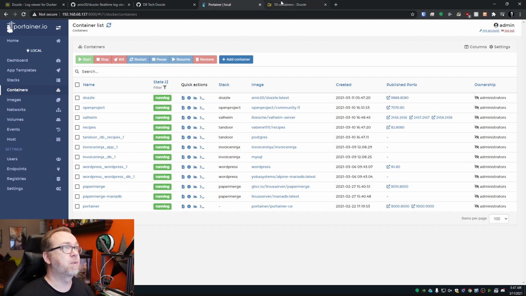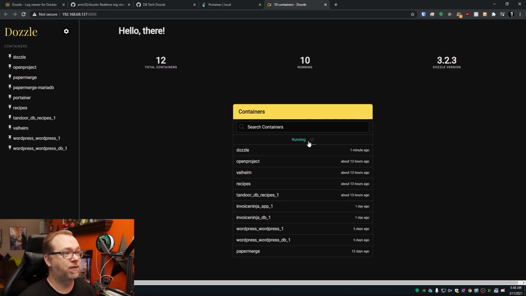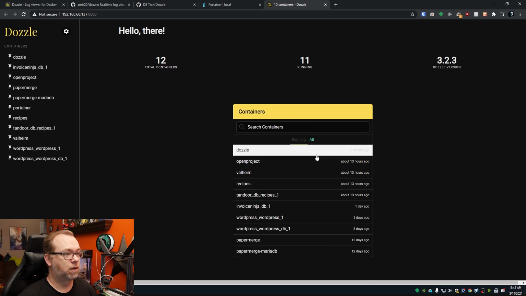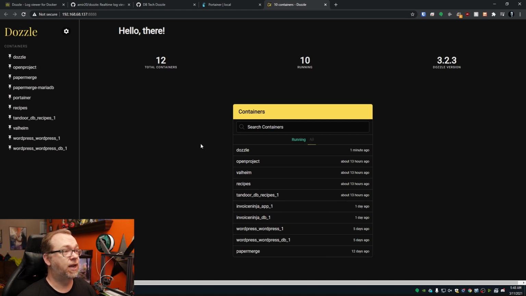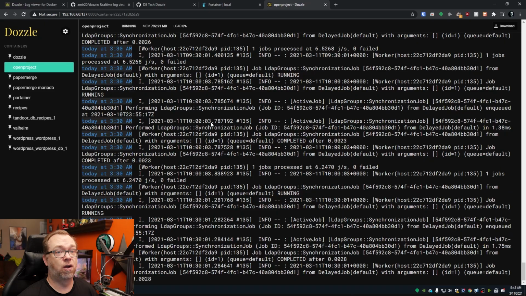So now that we've got this up, you can see that I've got 10 containers running. It looks like two of them are stopped. In fact, if I switch over here to all, well, I'm not sure what's going on there. Anyway, what I wanted to show here was if we come over to like open project, here we can see all of our logs here.